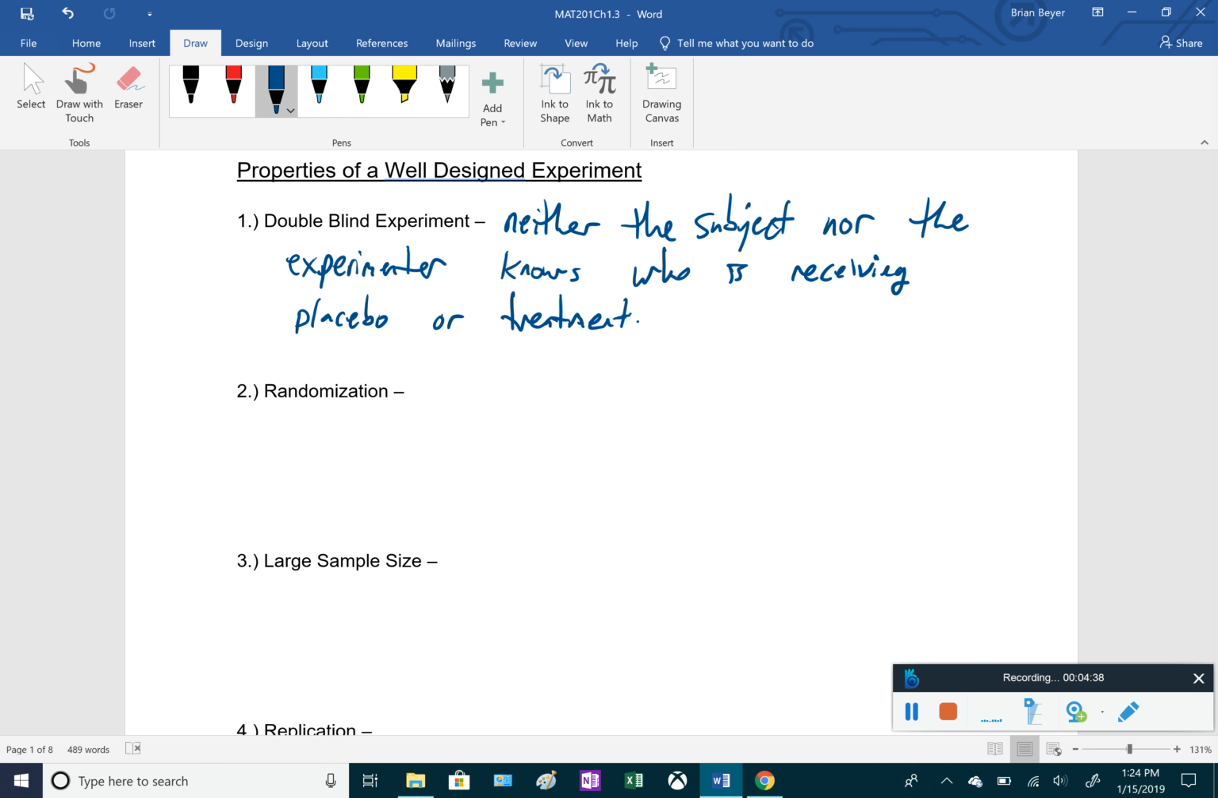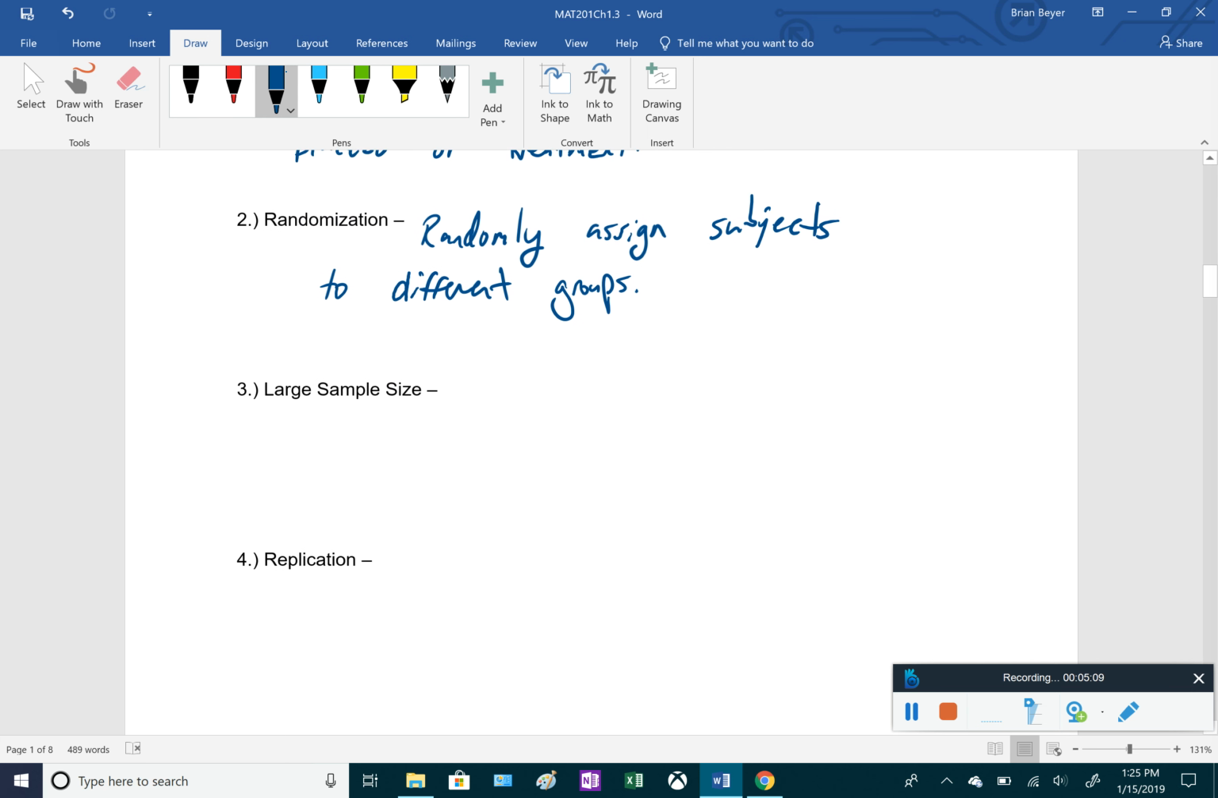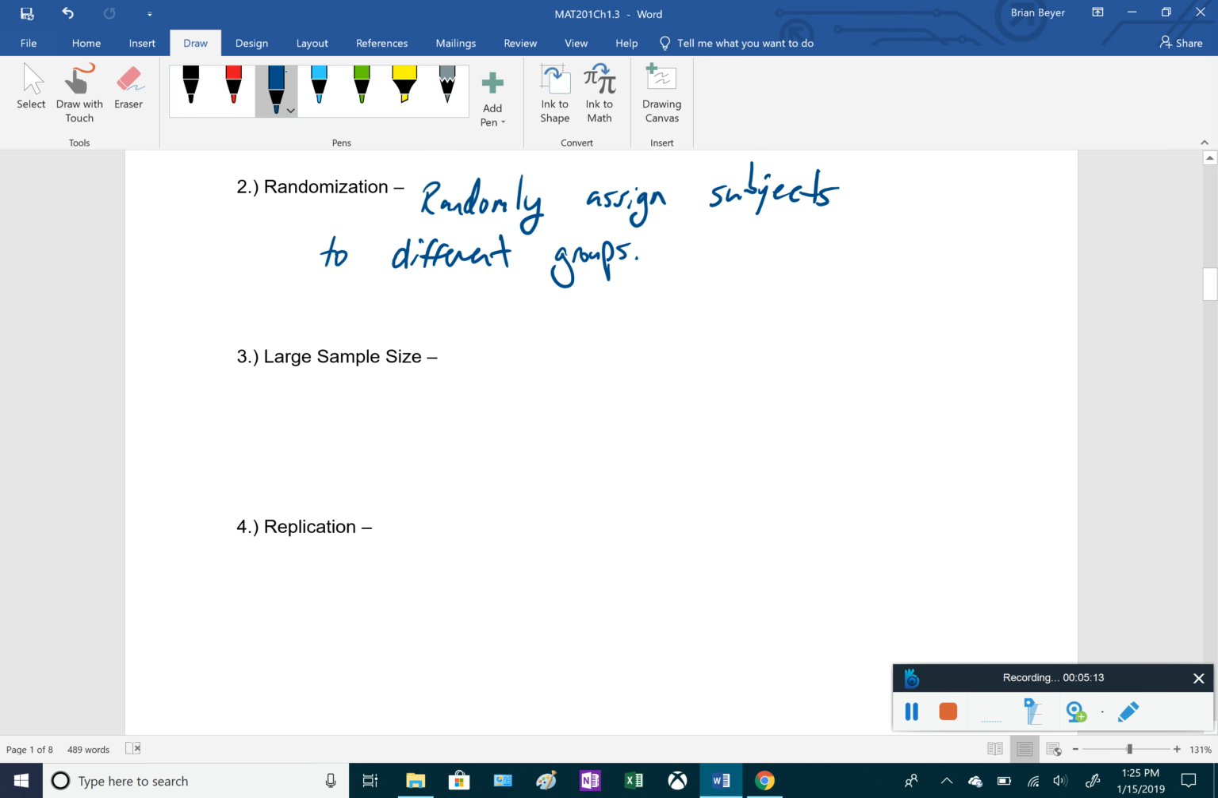And then the next thing is randomization. This is probably pretty obvious. We need to randomly assign subjects to the different treatment groups. We need the experiment to be random. We need the subjects to be randomly assigned. The third thing is a large sample size. This kind of speaks for itself here. There is a large number of subjects. The larger the better.